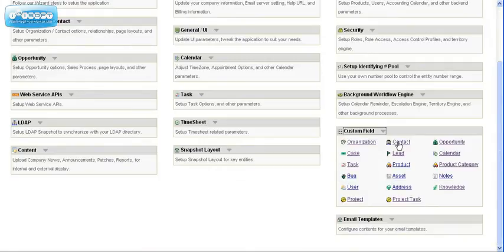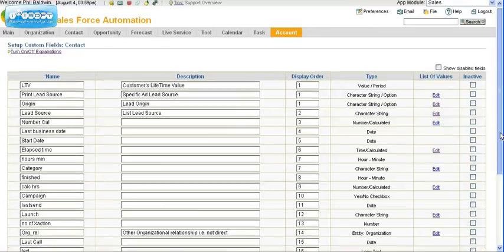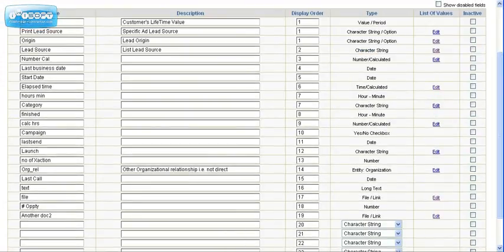If I open contact, for example, I have all the custom fields that have been created around the contact entities. So here are all the custom fields: category, finished, calculated, hours, campaign, last send, so all of these dates, and any kind of a description that you might want to add, and then the display order, and that's just as you create a long list. This helps you keep order with all of those custom fields that you created.